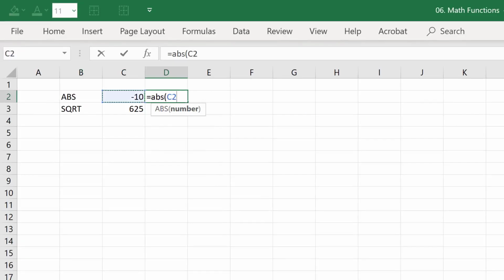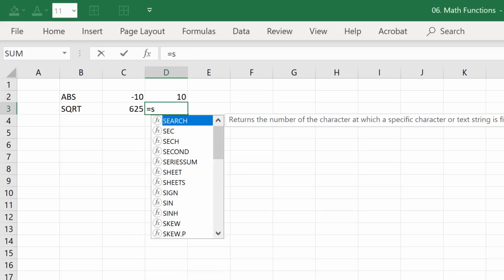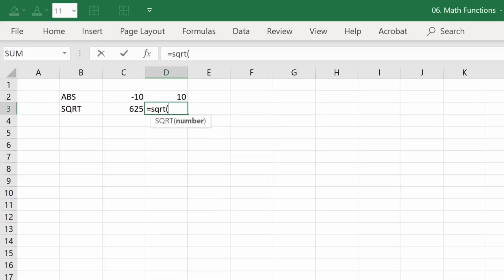And when you make a reference to any number, it returns the absolute value. So in this case, I have a negative 10. Absolute value gives me 10. Another one that you might use is square root, SQRT. And if you make a reference to any number and hit enter, it's going to calculate the square root of that number.